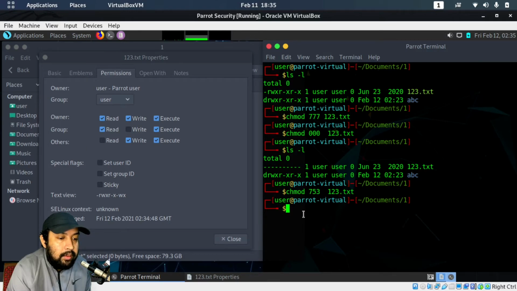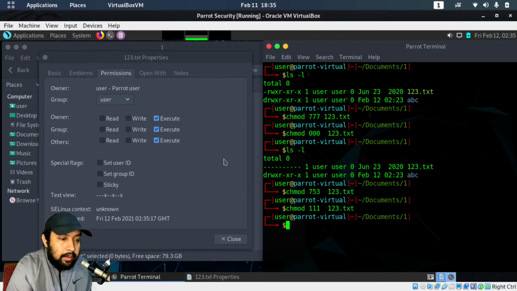And then we have 3, that is write and execute permission for other users. So if you give 1, enter, now you have execute permission, that is 1 is execute. 0 is to give no permissions. If I give 1, it gives you execute permission.